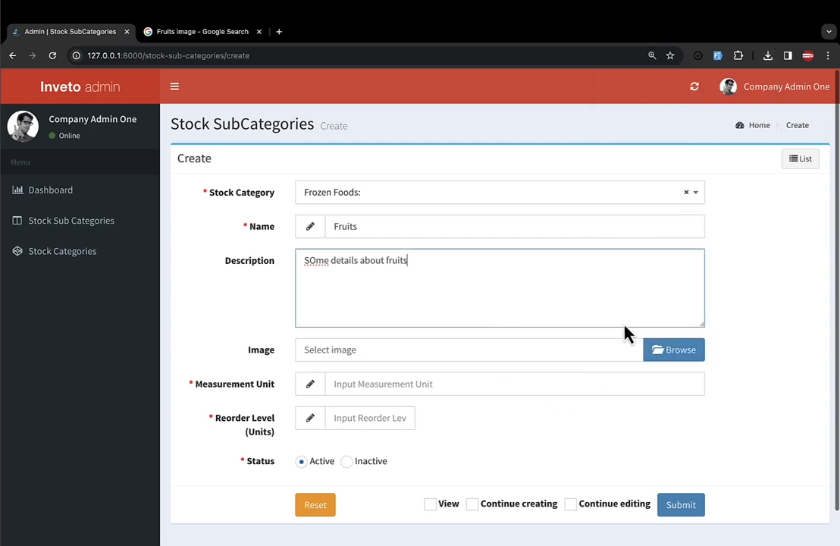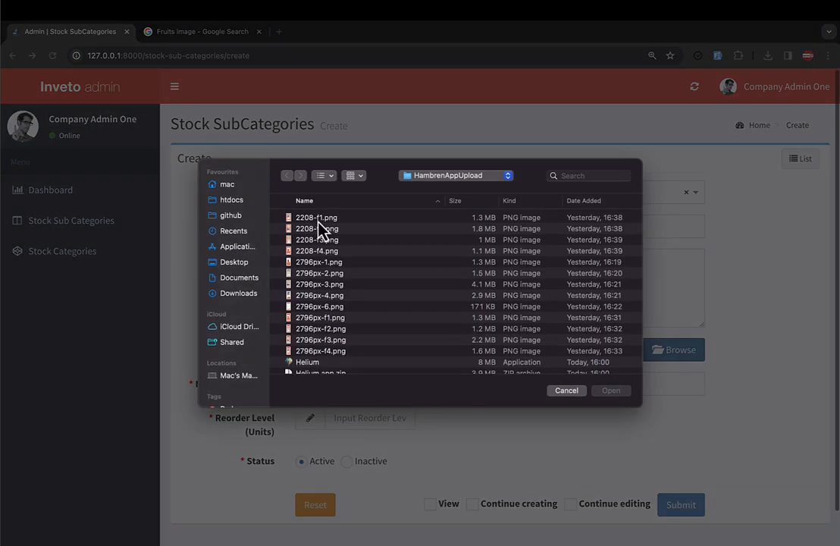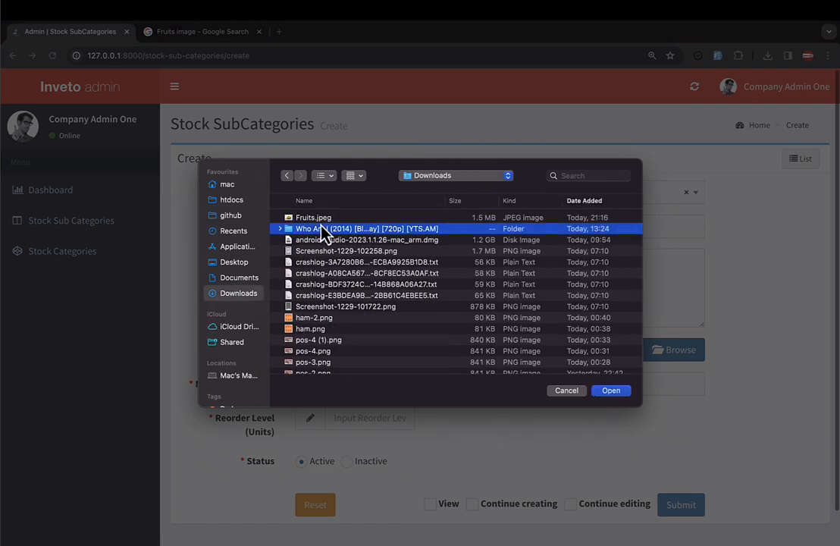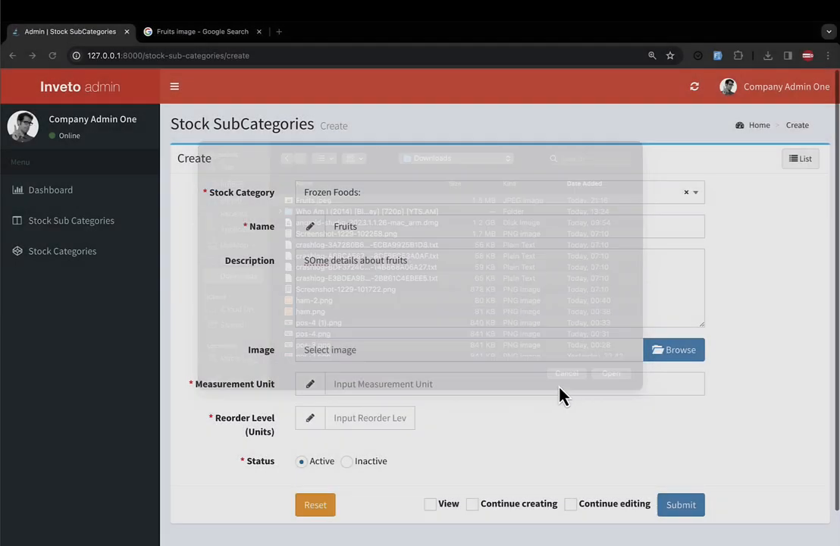Okay, let me go ahead and I'll get it from here. I think I'll find it in downloads. Yes, it is in downloads. I'll go ahead and select it.